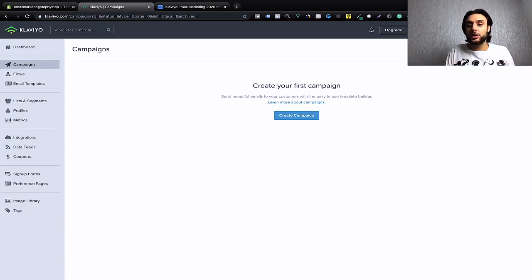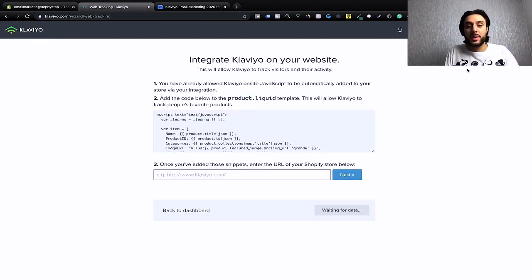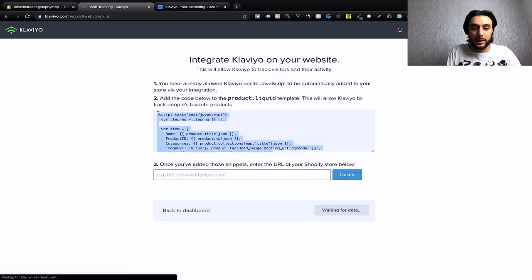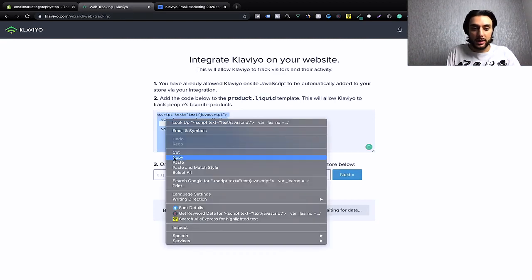So what you need to do is go here where your account information is, and go up to where it says set up web tracking. As soon as you've gone in here, you basically want to copy and paste this code. So let me just quickly copy this code. I'm going to click copy.